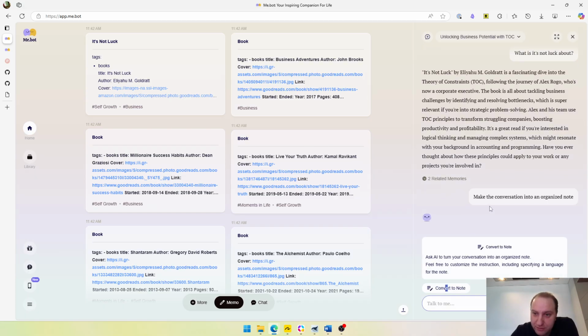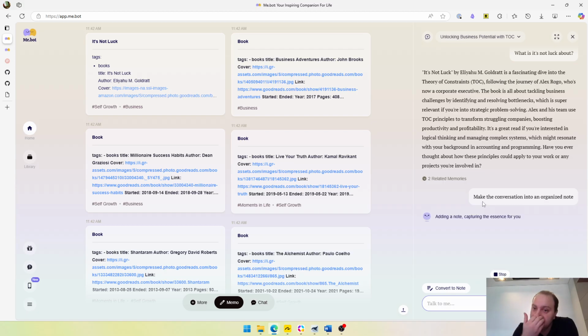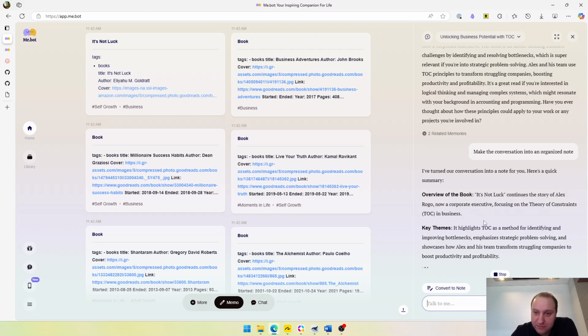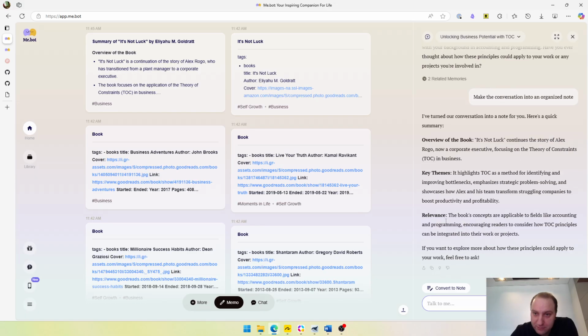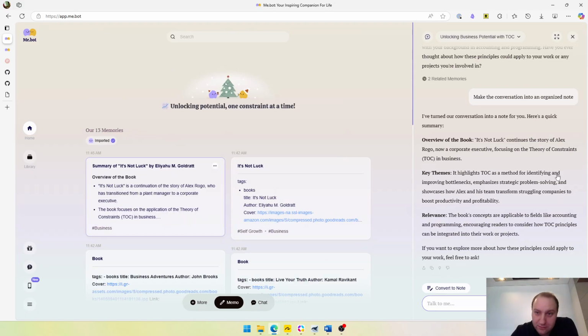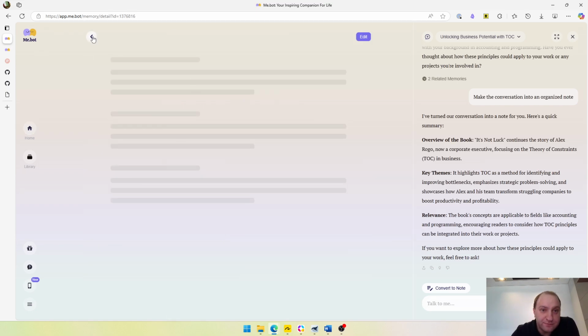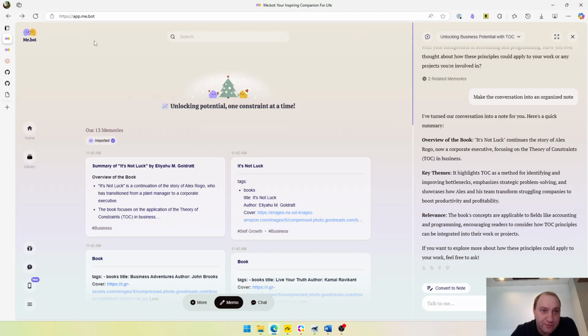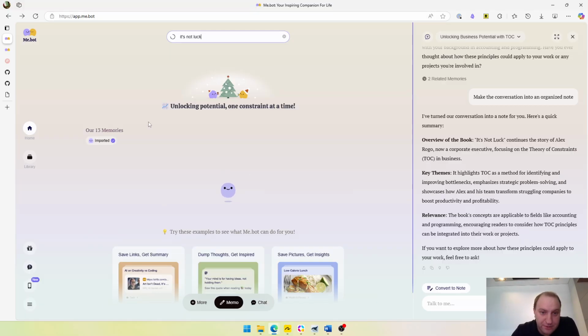What happens if I convert to note? Adding a note, capturing the essence. Okay, fine. And then it just created it here. That's good. And what if I do a quick search?